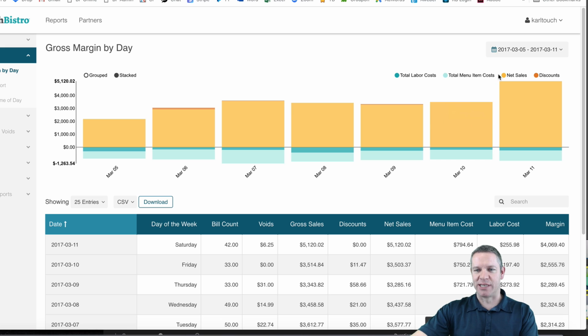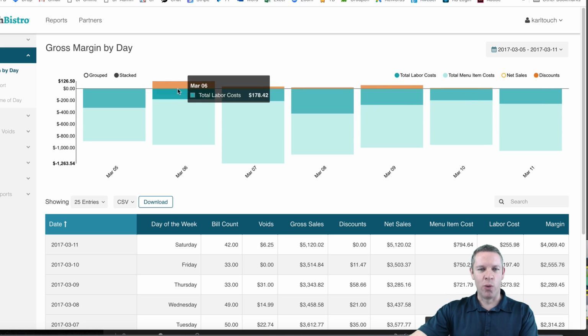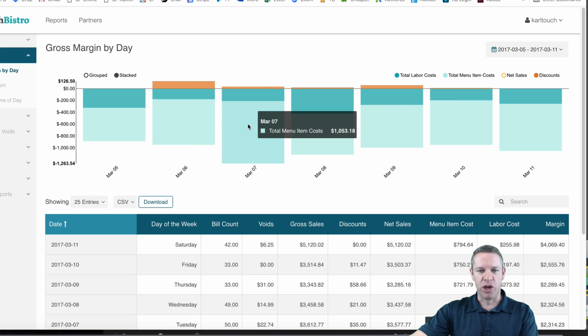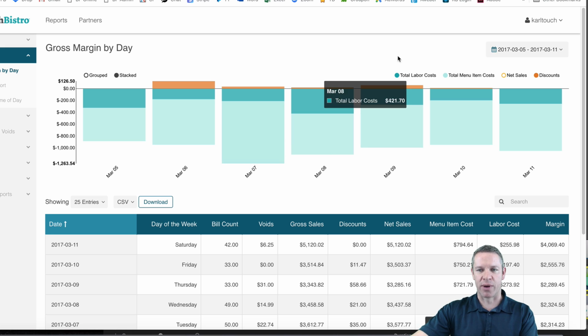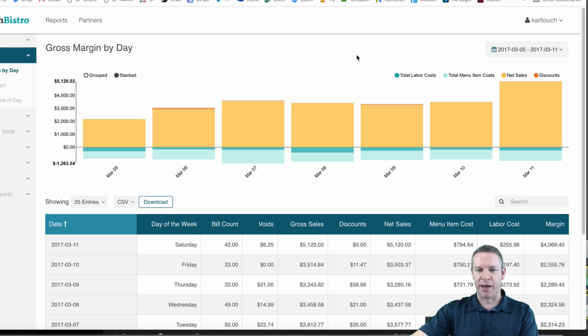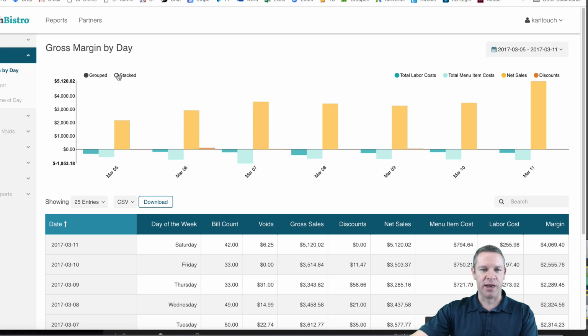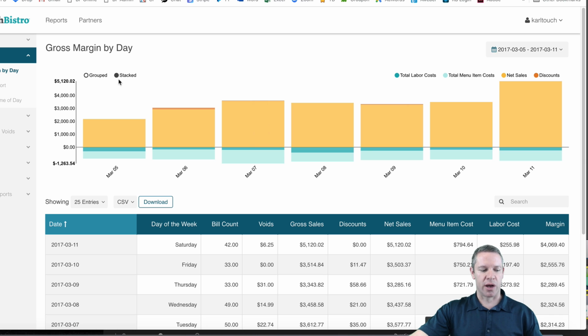At any time, you can take any of these away. Like net sales is such a big graph. Let's see what happens when we take that away. We can get a little closer view on all these other metrics. And if you hover over any of the colors, it'll show you exactly your total menu item cost for March 7th right here. And then if you click it back on, it all goes back on. You can stack it. You can group it like this individually. Some kind of cool things going on right here.